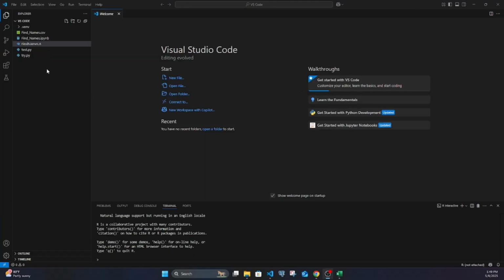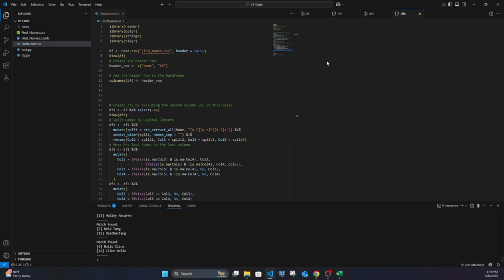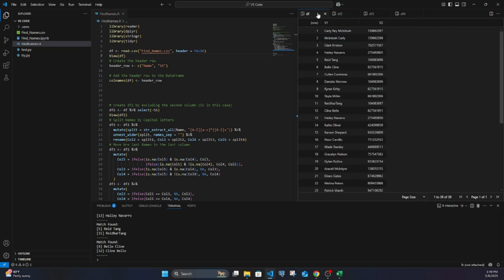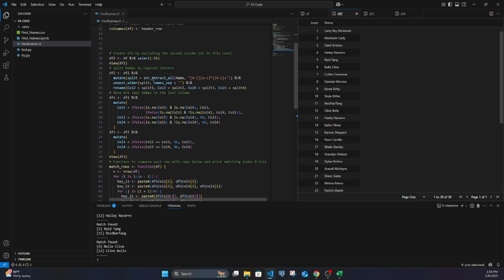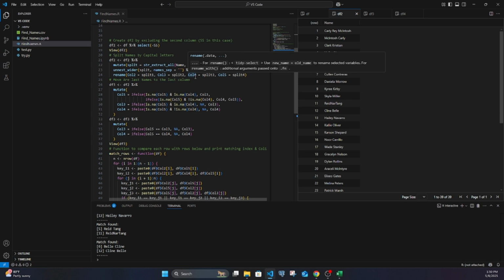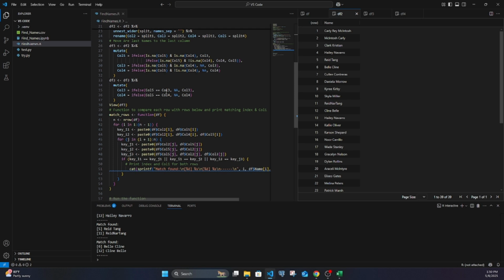Okay, to finish the trifecta, I went ahead and did the same project in R. We went ahead and loaded the CSV. Here's the data frame. Came down, got rid of the second column. Data frame 2. Then we extracted, split up the names by capital letters, and then split them out into separate columns. We also had to move the last names to the last column in R.